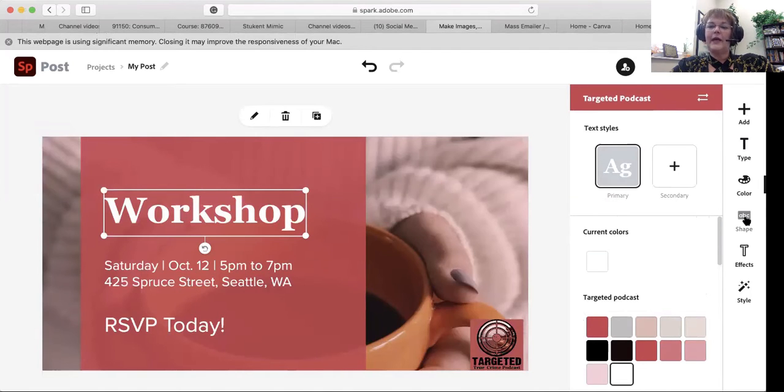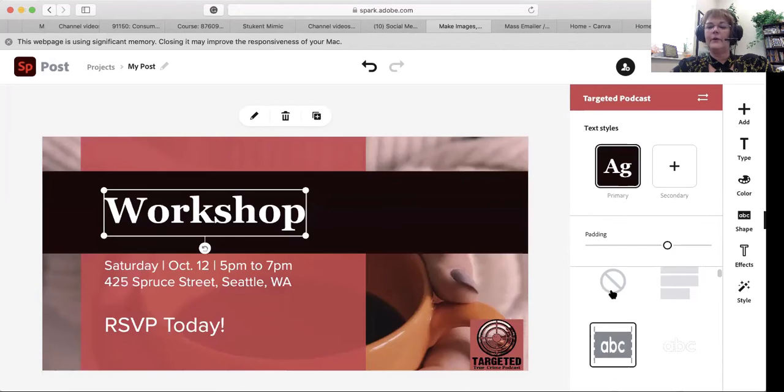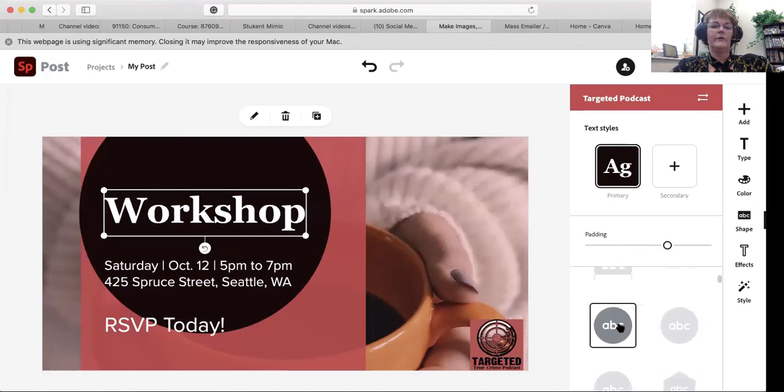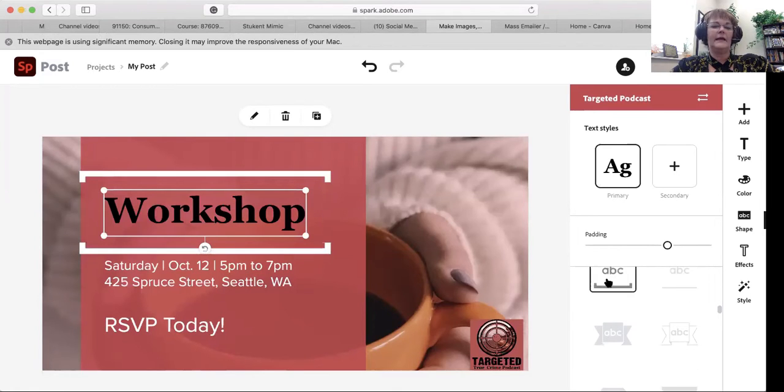I could go to the shape, and the shapes are kind of cool. So right now it doesn't have a shape, but I could do, this one here makes it kind of a banner. I could put it in a circle. I could put it in a square. And so this square doesn't have, it's just an outline. So there's lots of things that I can do.